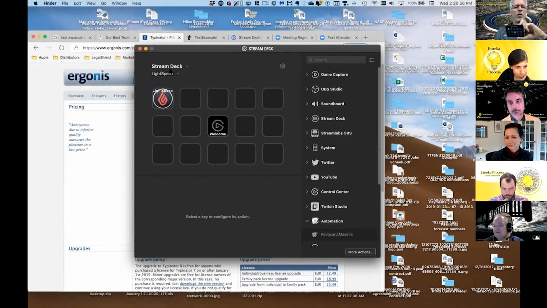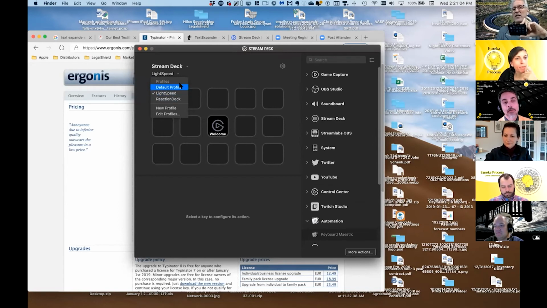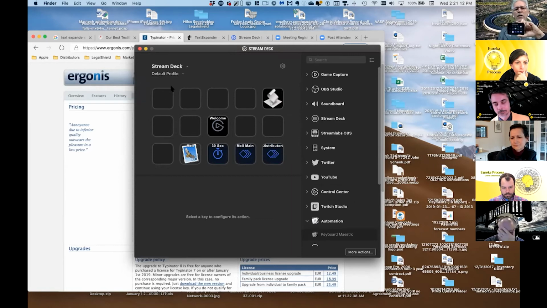Okay, so you can create little profiles, and profiles can then be assigned, say, to an application. So you can have an application that has its own set of buttons. So I'm going to go back to the default profile, and you notice the buttons mirror what's on the screen, and these are just little color LCDs. I mean, it's really awesome. You see the mail icon? It's right there. And what these are is basically a series of macros that you program.